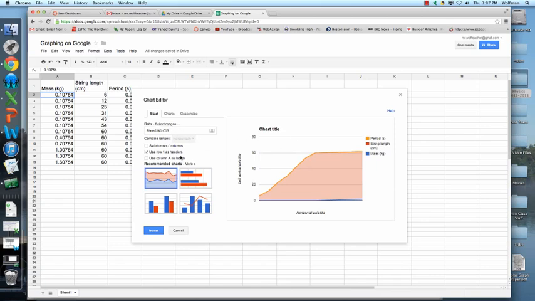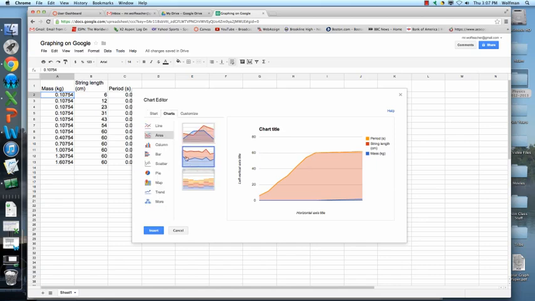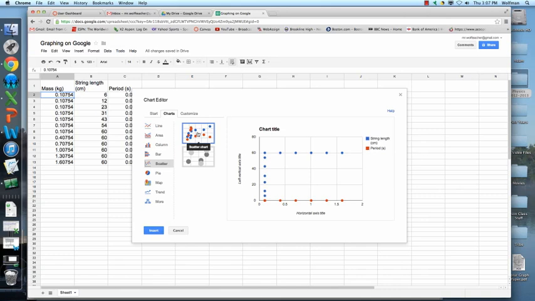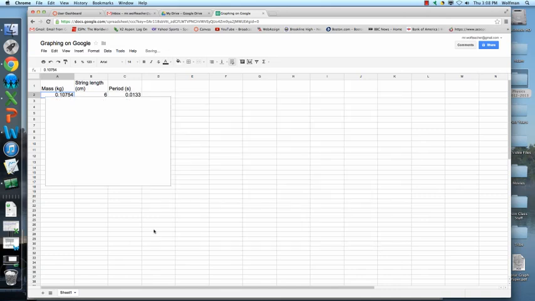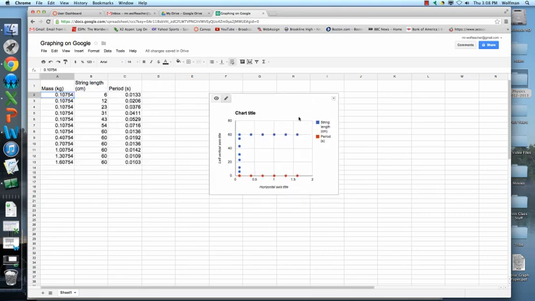Now, the first thing I want to do here is click on More Charts. We're almost always going to use an XY scatter, and this here is what it shows up as. So let's take a look at this. This is our first look at this chart. This is what Google automatically produces for us, and this looks like absolutely nothing.